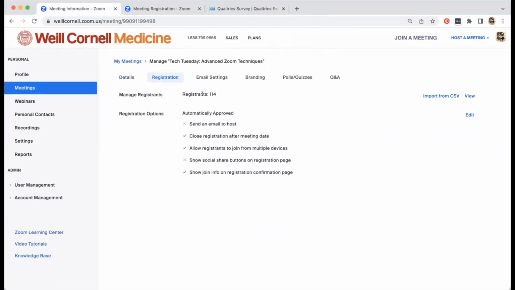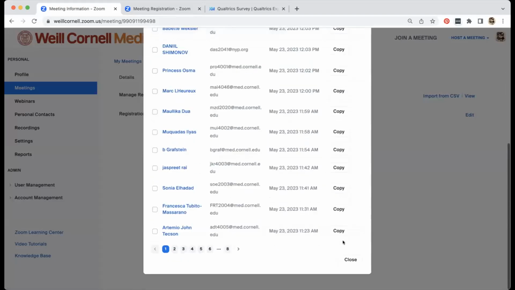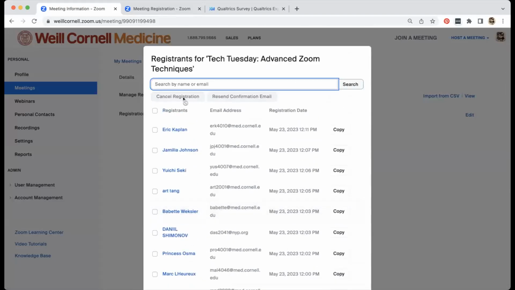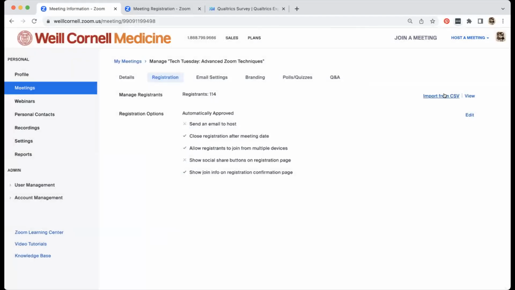I can get some really quick information off the bat. I had 114 people register for this session. I could even view them all right here. If I wanted to, I could resend confirmation emails to everybody, or import a CSV file of everybody who registered, if I wanted to send follow-up information to everybody who did register.